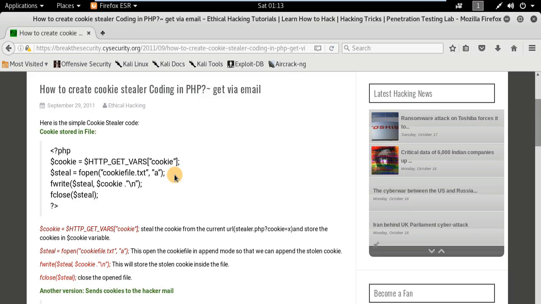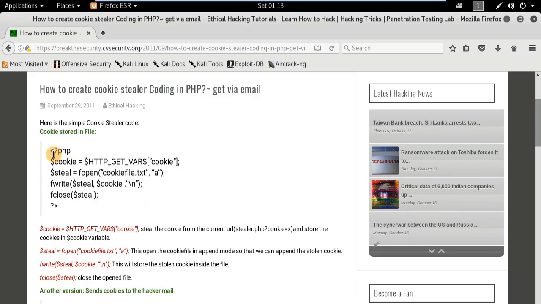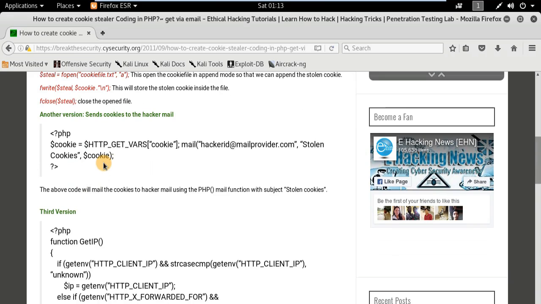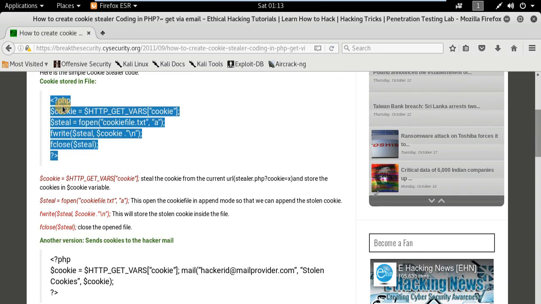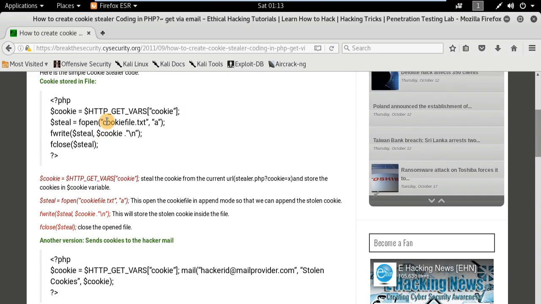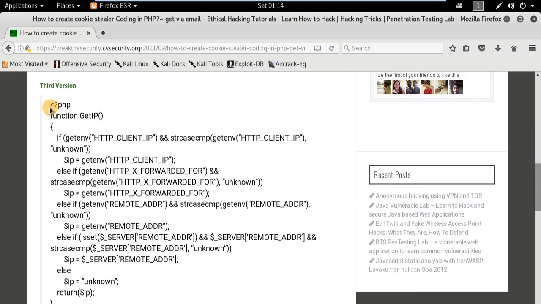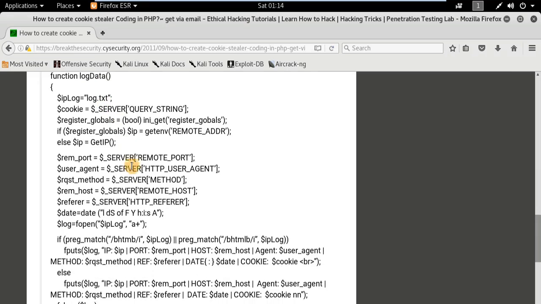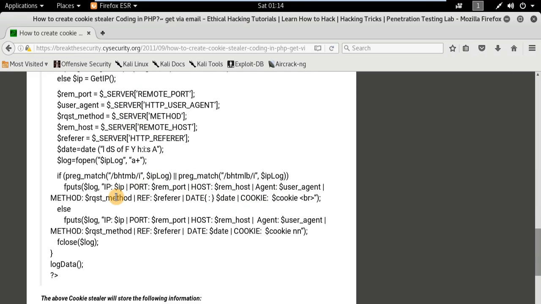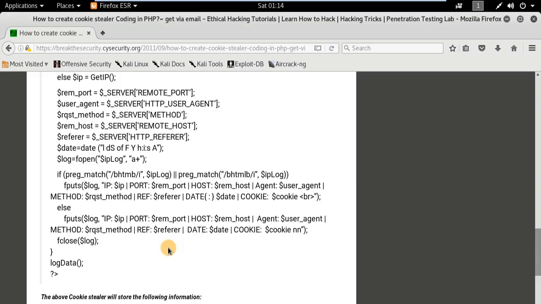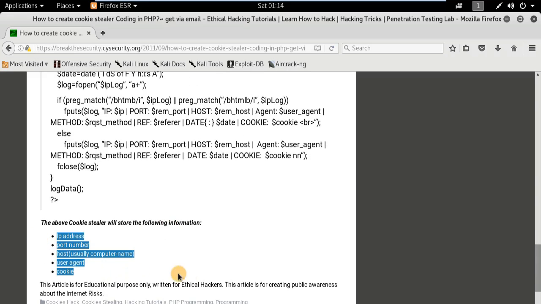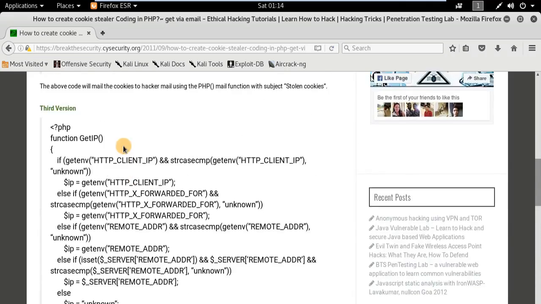Here I am, and here you can see there are three versions available. The first one will save the cookies to a file known as cookiefile.txt. The second one is gonna email you the cookies; you can just provide your email ID. The third one is gonna store the information, I believe, in a file path, and it's gonna save all this information in a file. So I'll be using the first one for the sake of this tutorial.